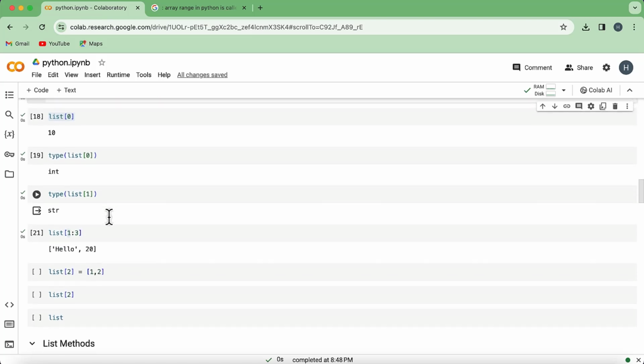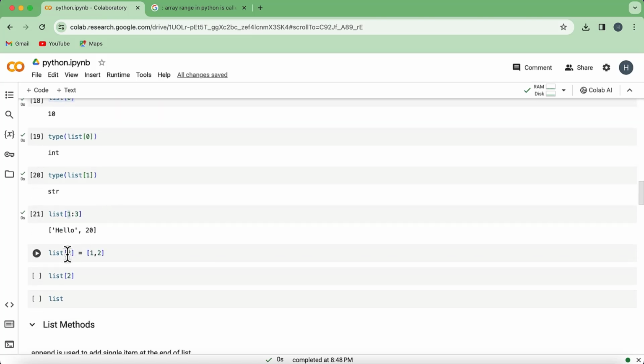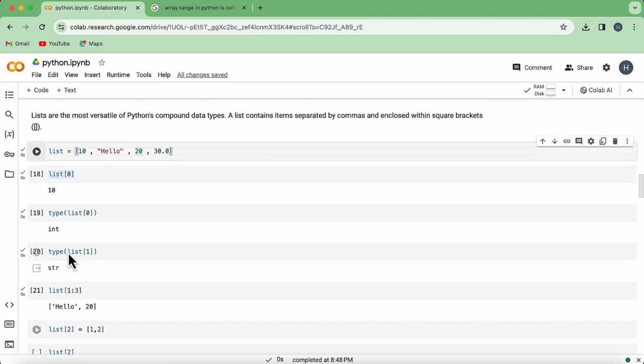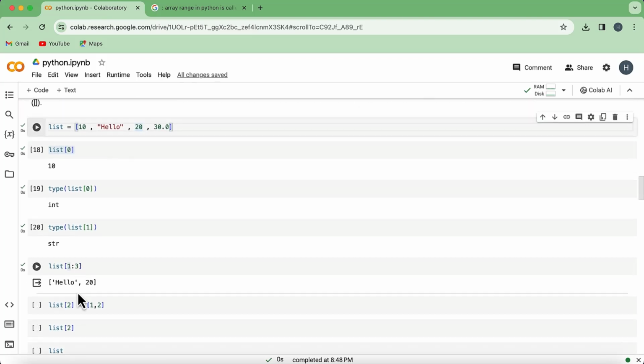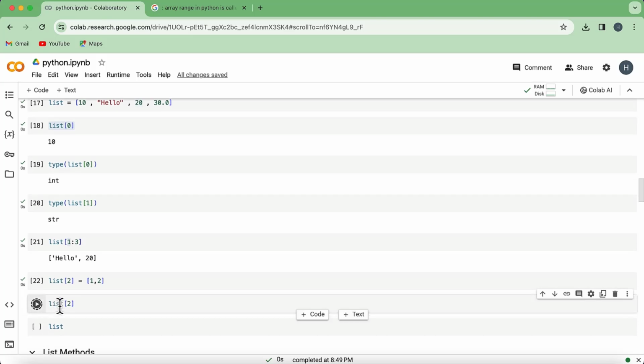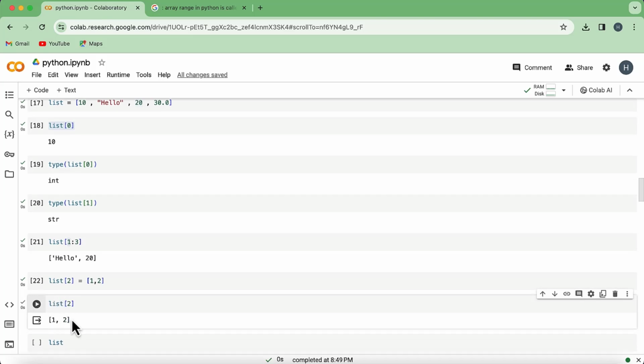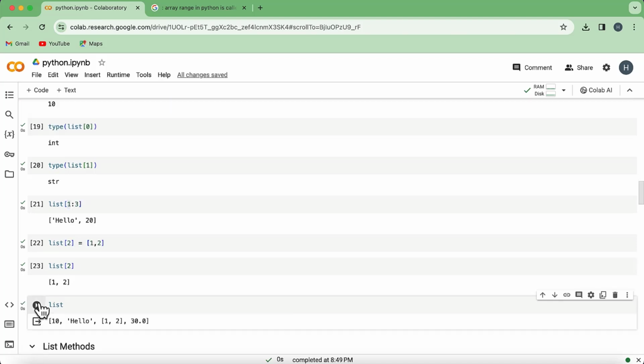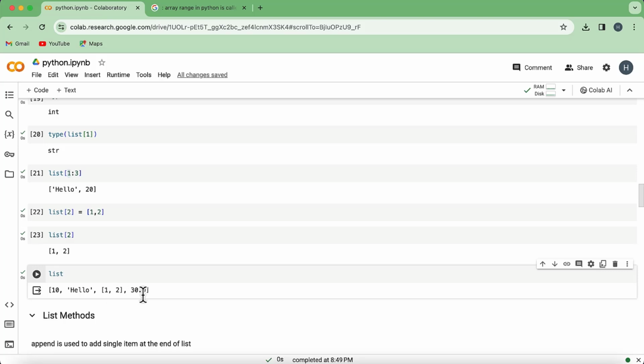And in a Python list, you can also simply reassign an item. Like if you want to change this 2 with another list which contains 1, 2, then you can simply do that. So let's run it. And now let's print the value at index 2. Now you can see the index 2 contains another list which contains 1, 2. And when you print this list, you will be able to see this output.